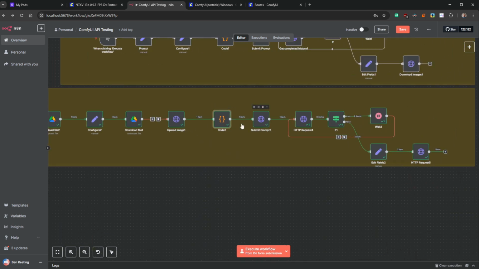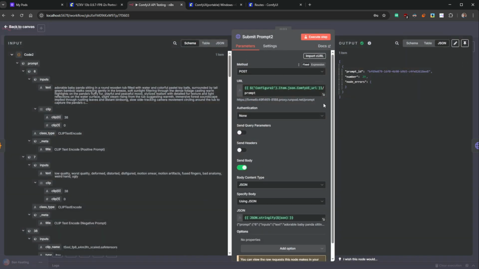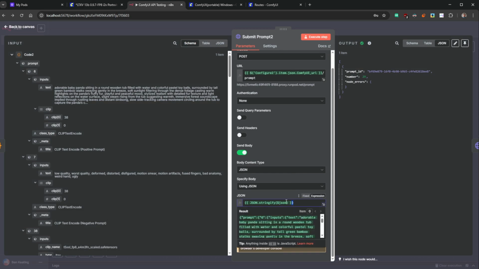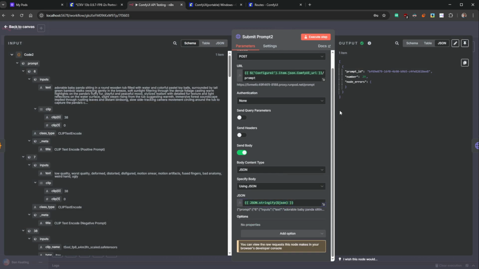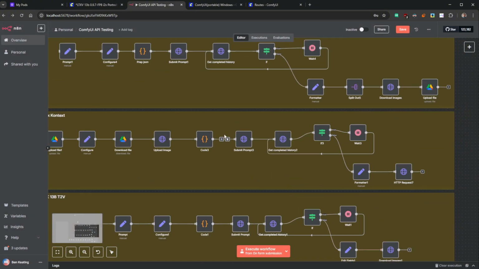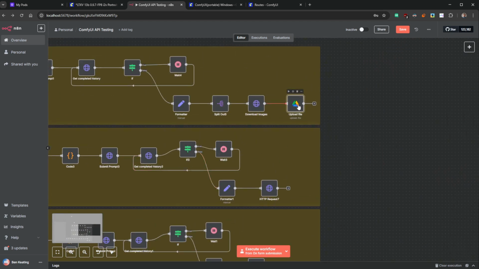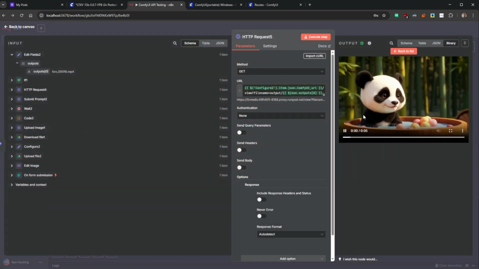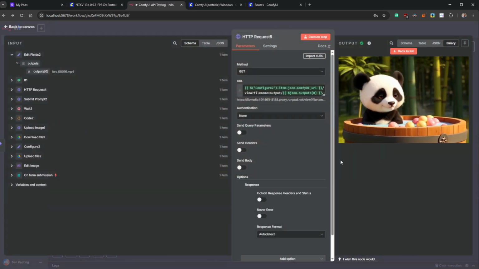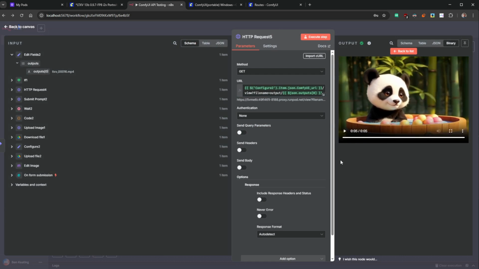So that's done. There's no point in really going through these nodes because it's just doing the same thing. We're submitting it. We've got the JSON data here. We're stringifying it. We get the prompt ID back. Right? This is exactly the same as what these are doing, and the same as what this is doing. And then we can look, and we should have, oh, look at that panda. Not the cutest little panda.